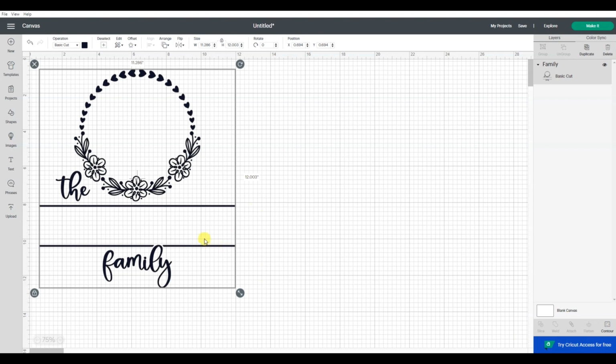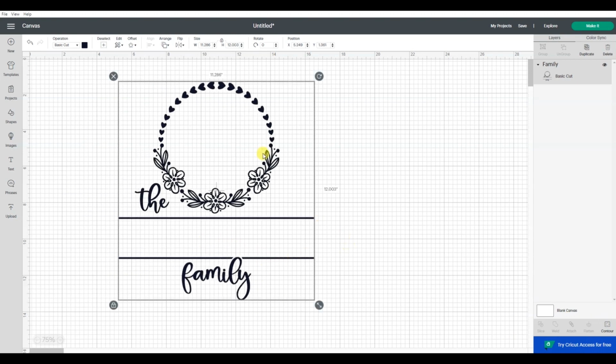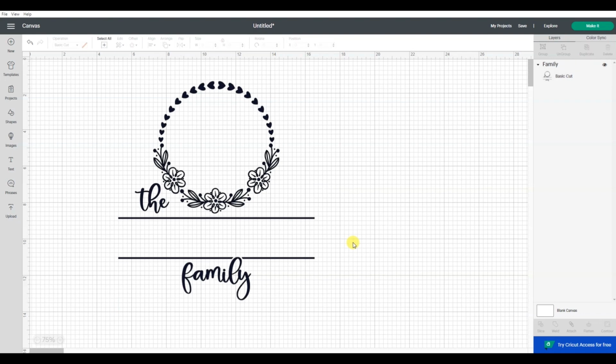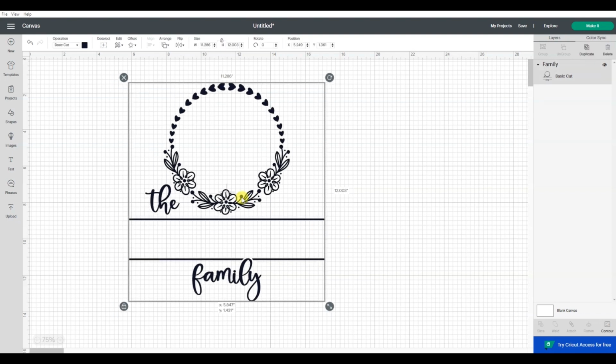All right, so you can see in this SVG, there is a wreath, the word the, and family. We can use all of these elements in different ways in this design that we're going to make. So first, let's take a look at this. Let's say you just wanted to use the circle part of this and not the word the, lines, or the word family. Because this was an SVG, it was all brought in on one layer.